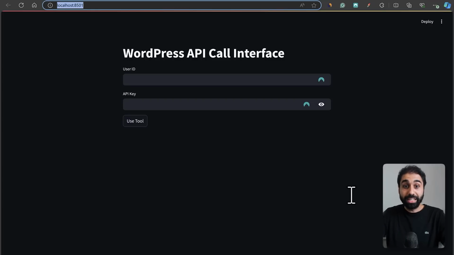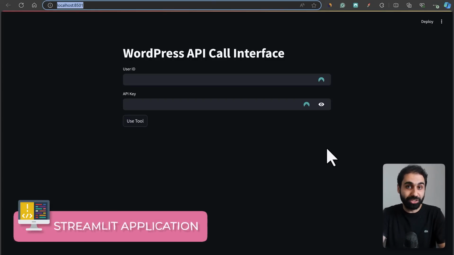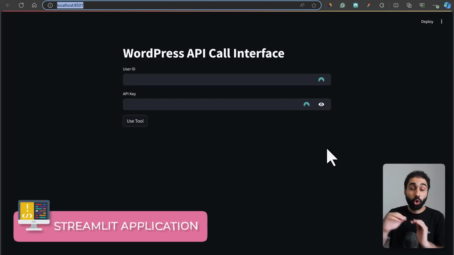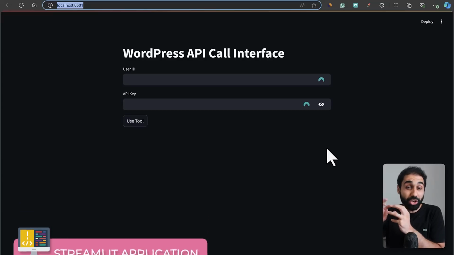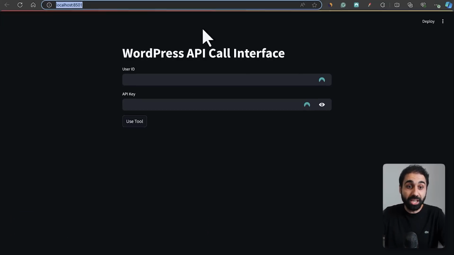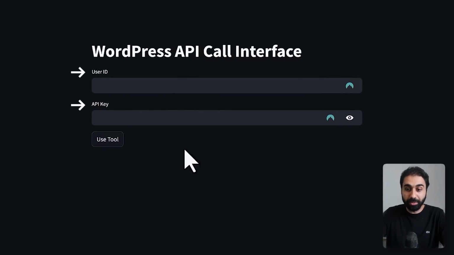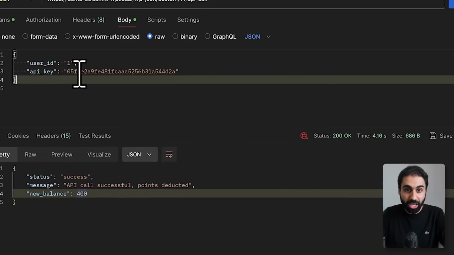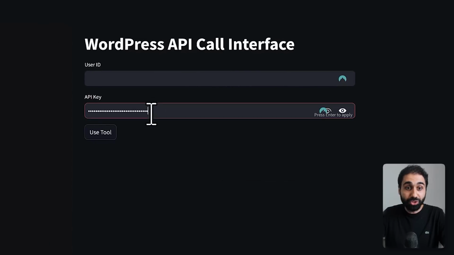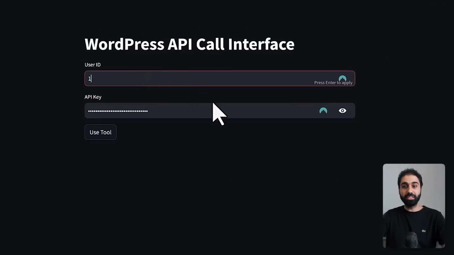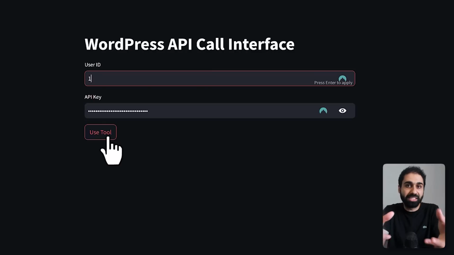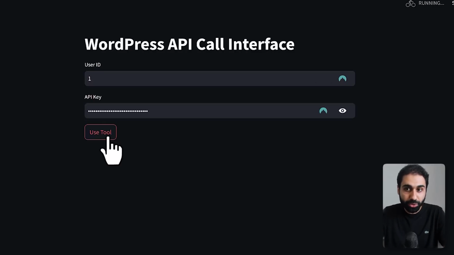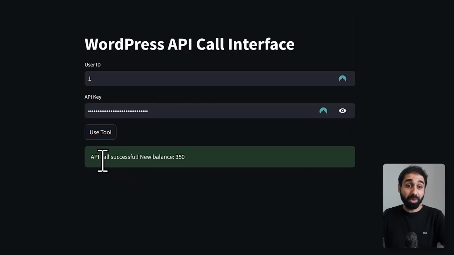So here we are. Now we are in a Streamlit application. Totally different application hosted somewhere else, but we are connecting it with WordPress with the user ID and the API key. So let's copy this. I will copy the API key, enter it here and paste the user ID and click on use tool. Here we are simply simulating that this is a tool we are using. Click on use tool and you can see API call successful and we got the new balance.